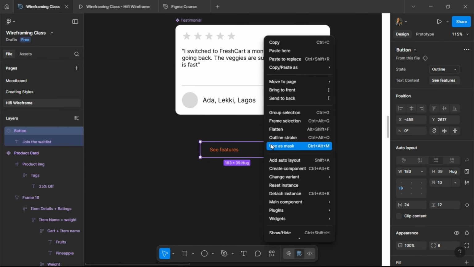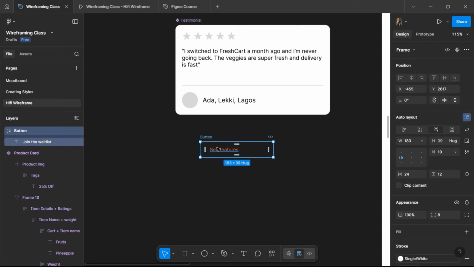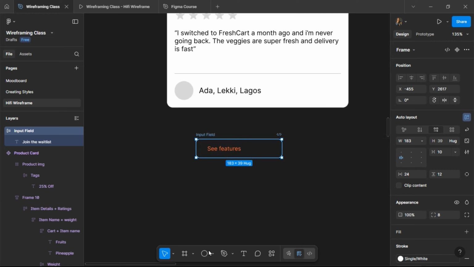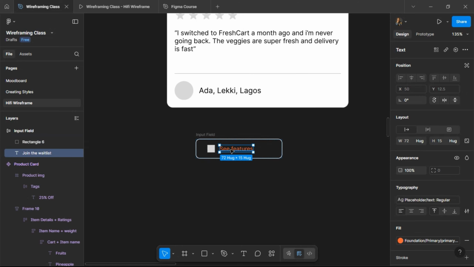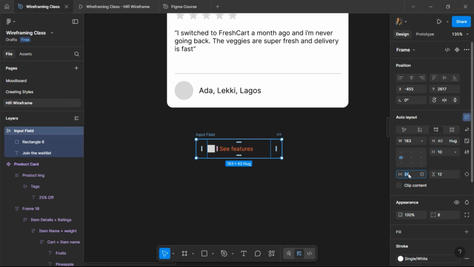Let me detach this because this is going to be an input. I'm going to detach this while repurposing it, so I'm going to change this to input field. Then I'm just going to add a little box to indicate that we're going to have an icon there. I don't want us to start adding icons for now. So we're just going to change the padding of the size to 12. I think 12 is okay.